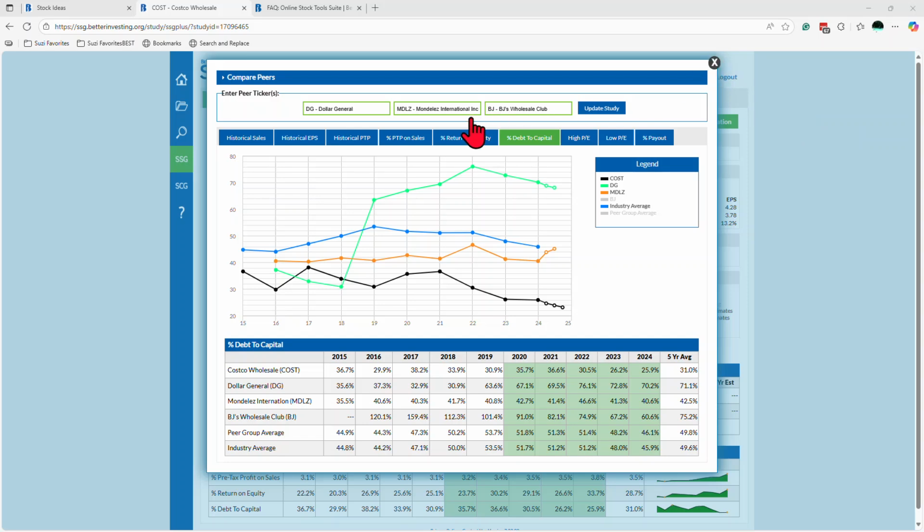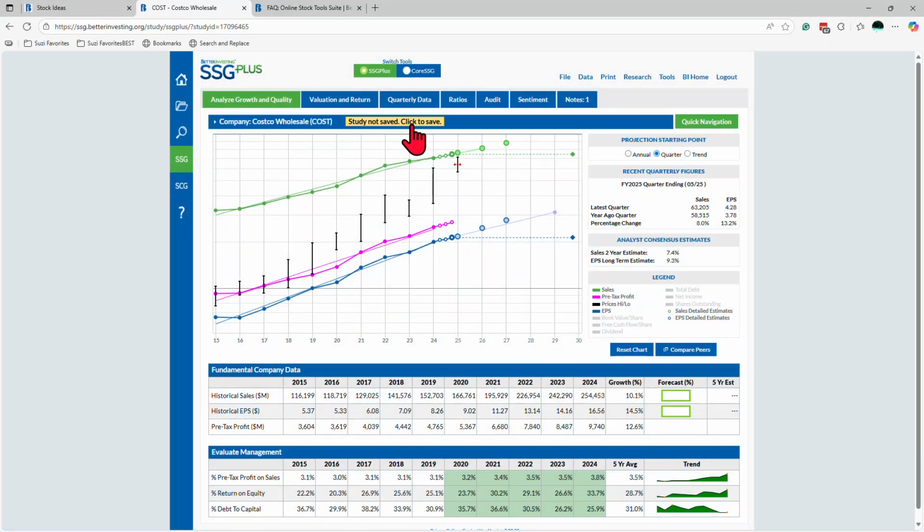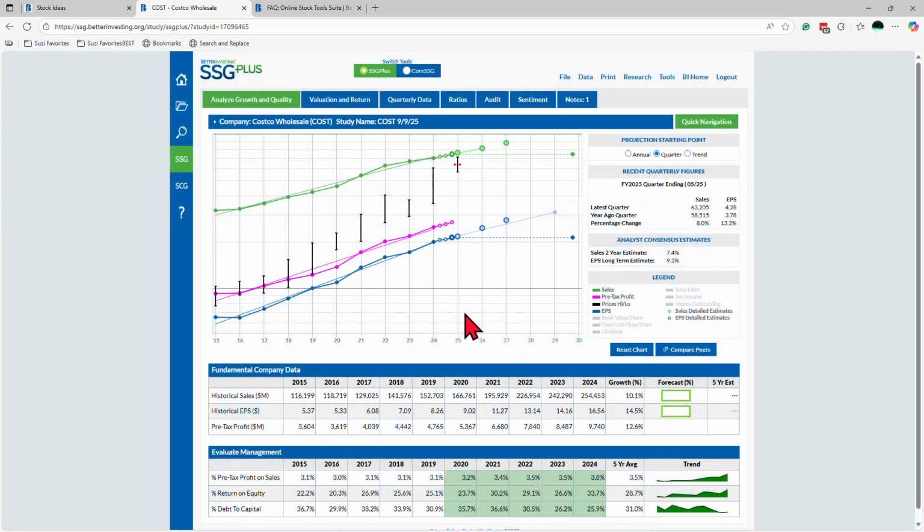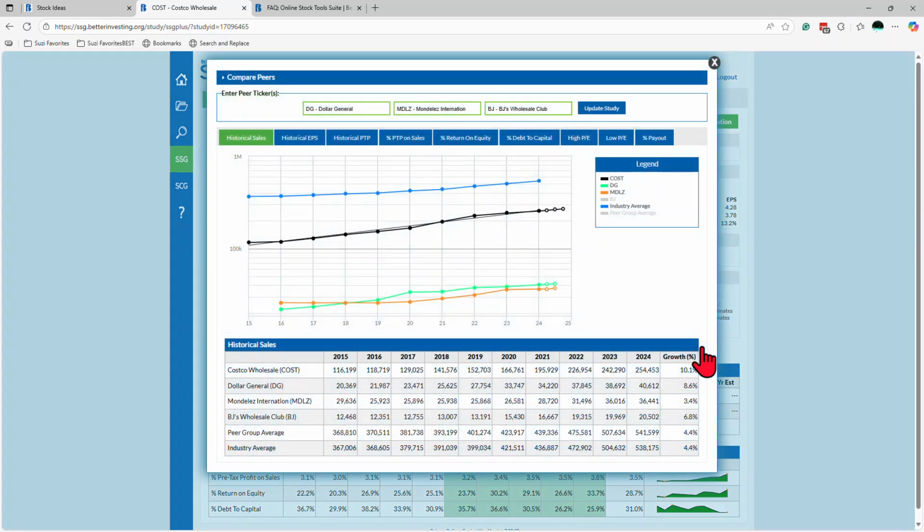And remember, these peers save with your study, so your comparisons persist across your updates. So if I save that here and I reopen it, those compare peers are saved, as well as which lines I had last turned on.